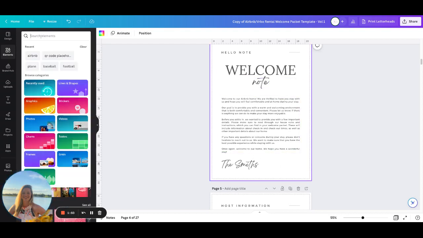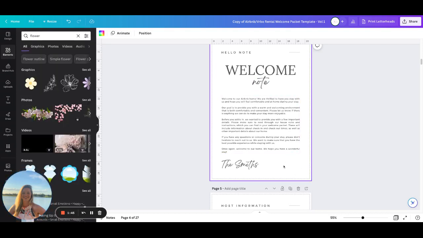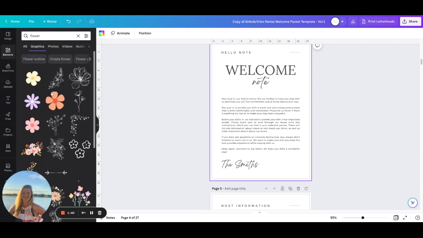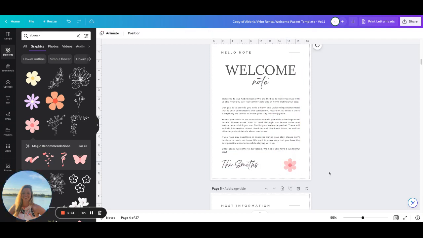So if you wanted to do like, I don't know, a flower at the bottom down here, you can just go to elements, type it in, and I usually do graphics. And say, I really wanted, I don't know, this one. You just make it how you want it. You can put it right down here.